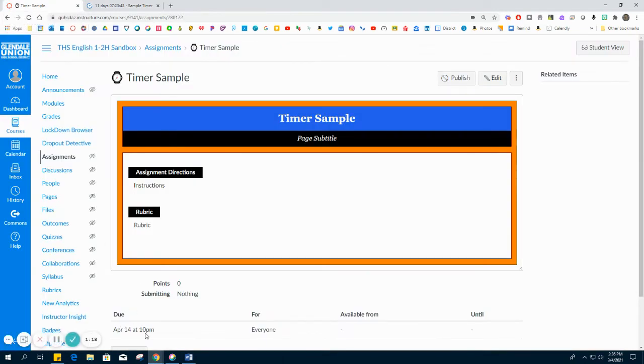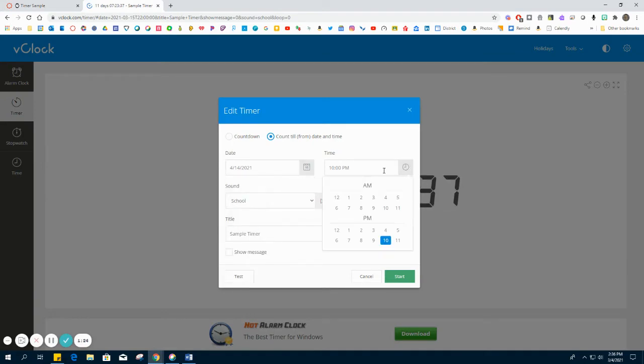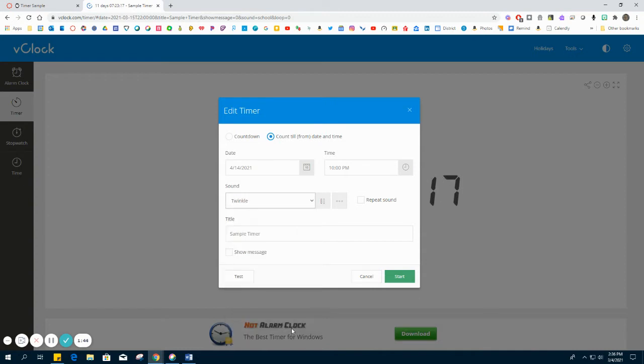And so I'm going to choose the due date for my assignment. Here I have April 14th at 10 p.m. So I'm going to choose April 14th and then over here 10 p.m. And I can pick my time, but that's when I've most recently done this. Now I have a lot of different timer chimes that I can use. Honestly, this doesn't really matter because your students are probably not going to be in the post when that time goes off. But I found that the twinkle is kind of a nice one. It doesn't cause too much stress.